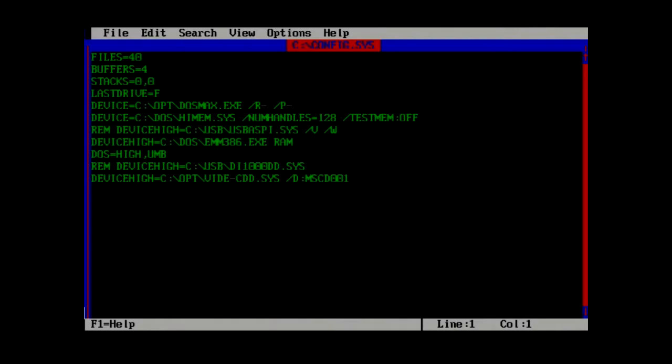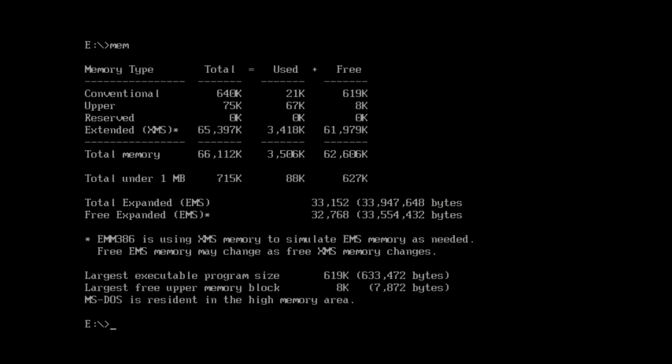On top of that, I did use a slightly different CD driver. This is VIDE-CDD.SYS. I'm still using the MSCDEX loader from DOS. There are some that are better, but this one works for me. And with all of that put together, a full memory scan after everything's been loaded is 619 kilobytes free, which is much more than you would normally get on a regular DOS install. So that's a lot more helpful for some high-end games that require higher amounts of memory.